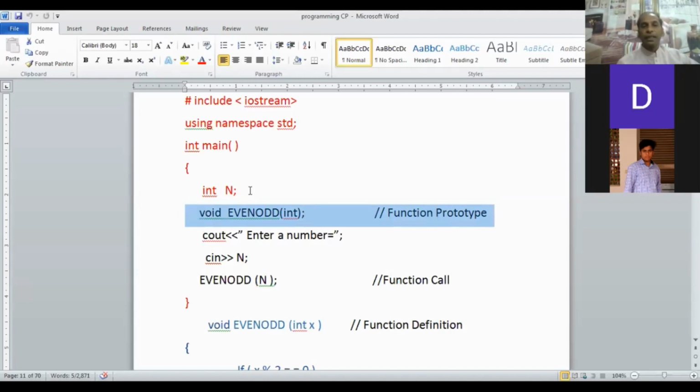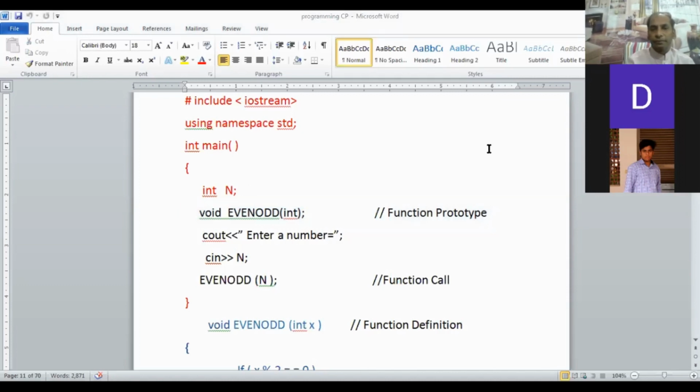How many arguments are there? Only one. Okay, the type of the argument is int, integer. Next statement is what here? Cout statement. What is the cout statement? Enter a number.